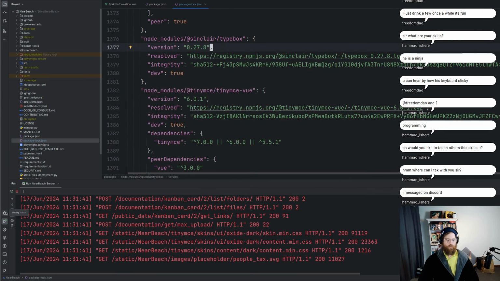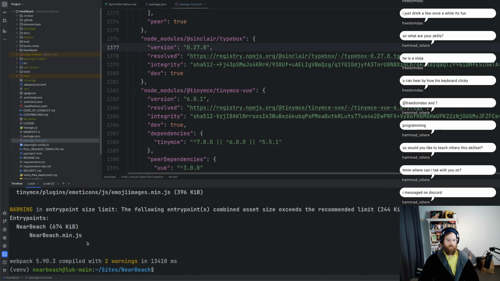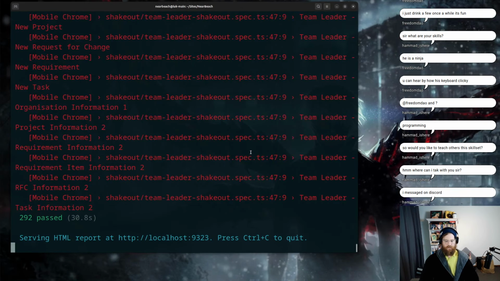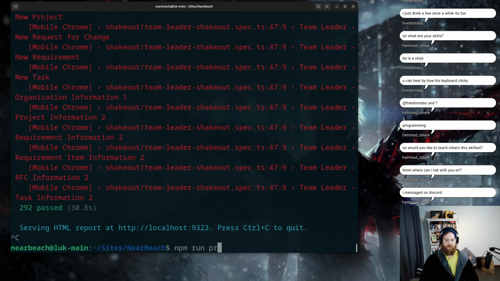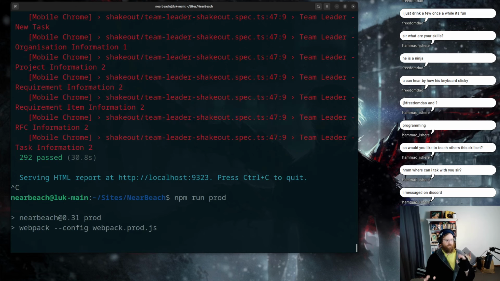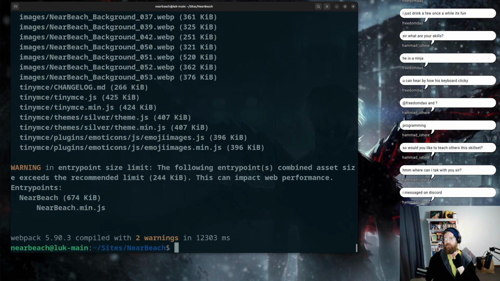Sweet. So what I now need to do is stop that, npm run prod. So we'll just fix one problem, hopefully. And then we'll rerun our shakeout testing. So the shakeout testing did something correct. It found that we were getting errors produced, and essentially, hopefully this will stop it.